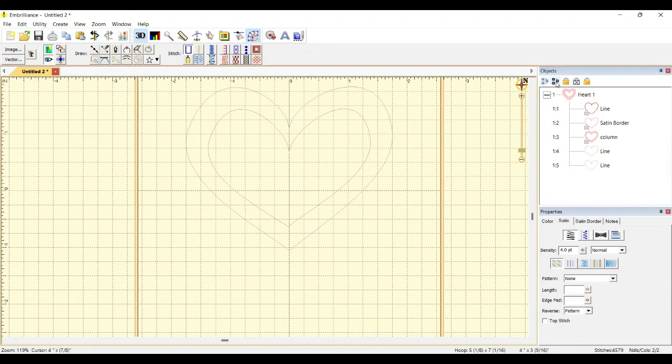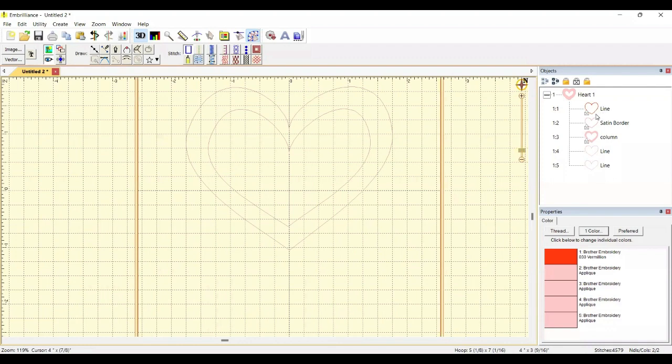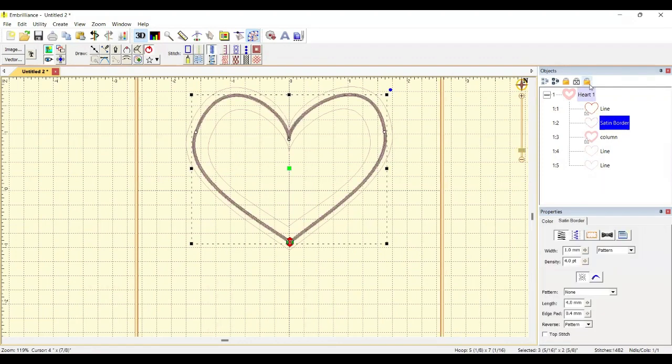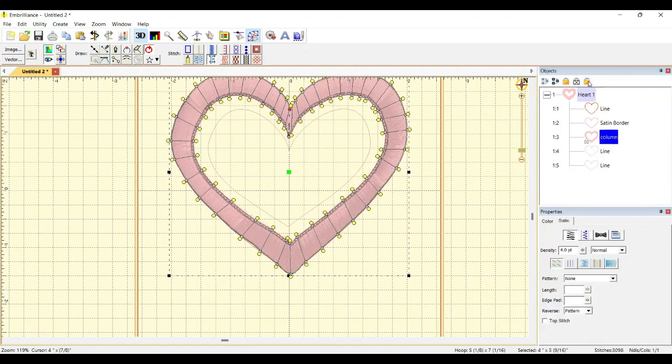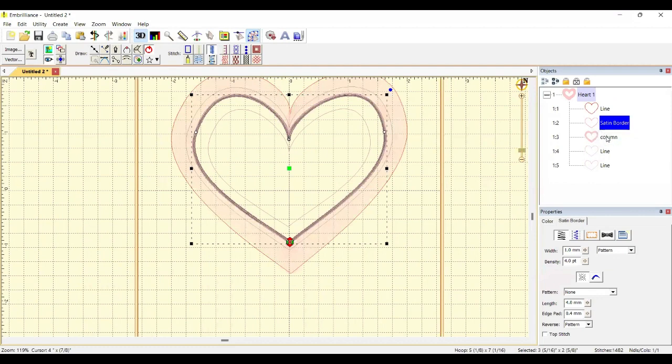There we go. Come on, show all. I wanted to unlock all. All right, we're not going to do it. Okay, there's more than one way. I've unlocked these. I need to move this satin border down, mostly because I want to do the fringe.